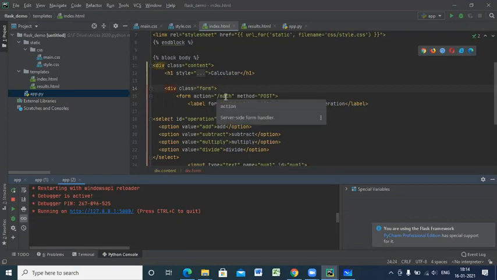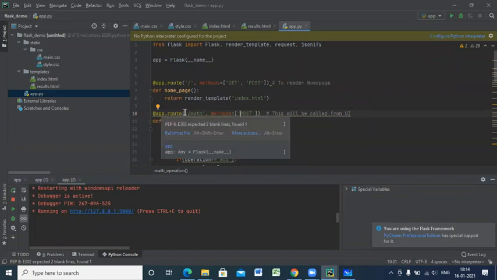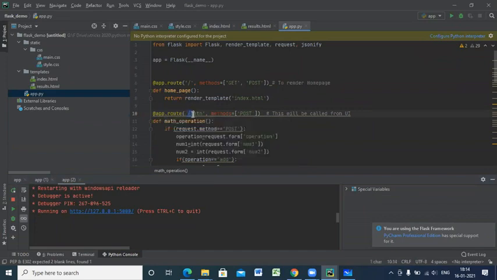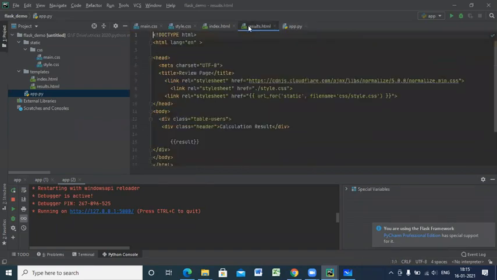What is this /math? When I say /math, you need to understand it will go to the function called math. Where will we write the functions? In the Python file, right? There it is, app.py. I'll go here and search for math. See, here also at app.route, this application's route, when someone says /math, I must execute this function. Which function? The math operation function. That's what it is.